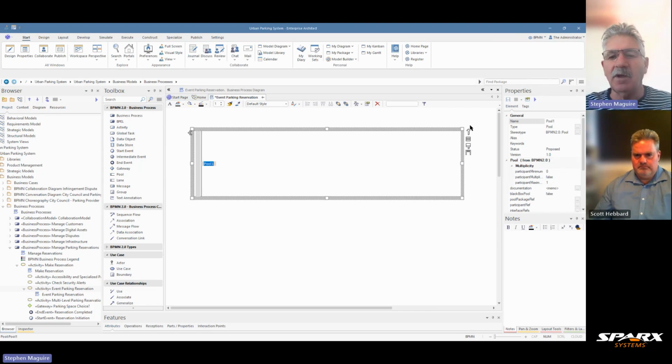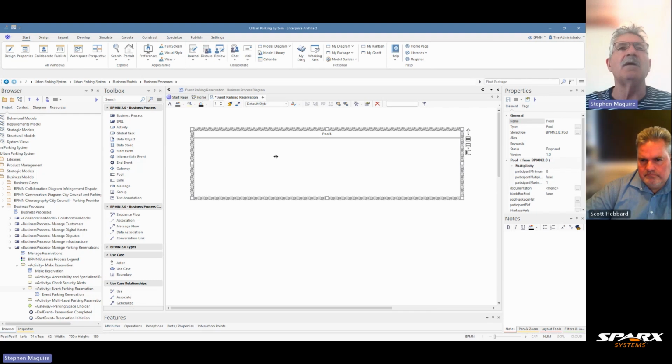Conveniently, on the right-hand side of the pool element, there are a number of icons, the quick linker and other ones for setting styles. But we have this additional one here, which shows that we can convert the horizontal pool into a vertical pool, which I'm going to do now. So now it's a vertical pool, and we're going to name that the urban parking system.